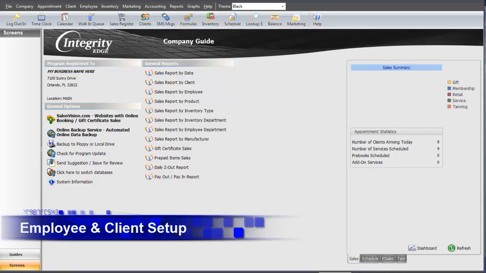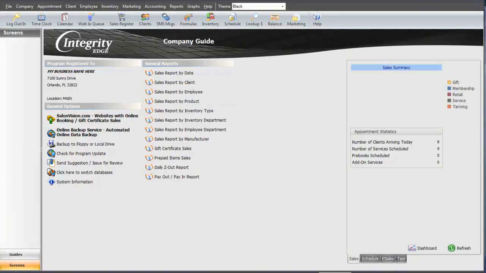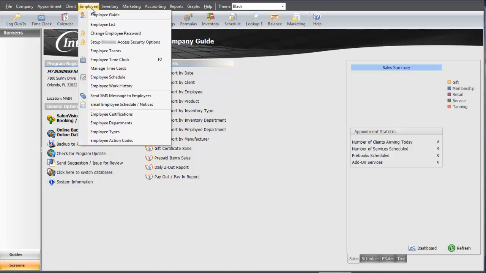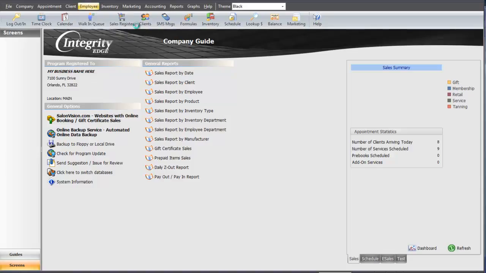In this video, we will be covering entry of employees and clients. First, let's go ahead and open the employee list. Go to the Employee drop-down at the top of the screen and choose Employee List. Select New to create a new employee.